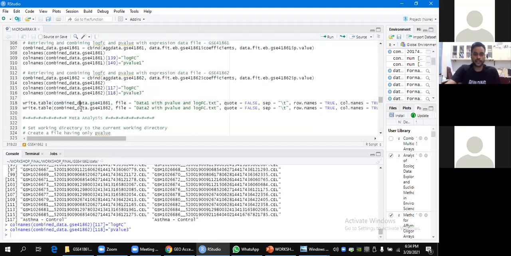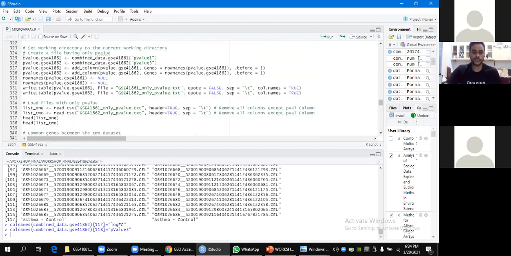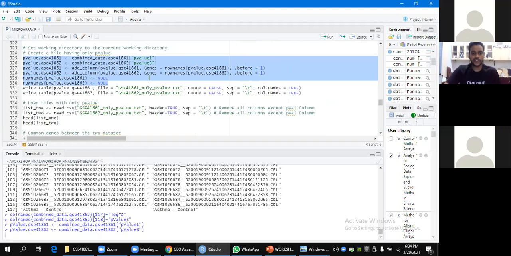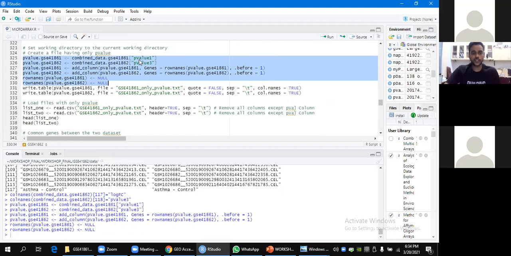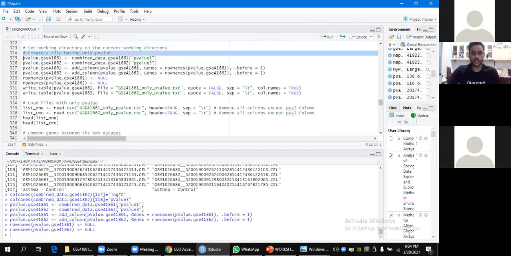Save it with the file names: data1 with p-value and logFC, and data2 with p-value and logFC. Retrieve individual p-values from each of the data sets one by one. First from the 41861 and 41862.